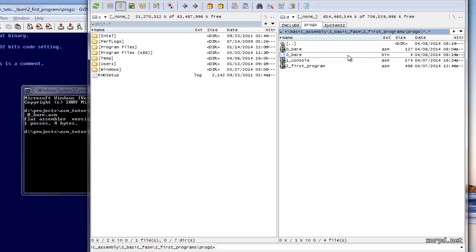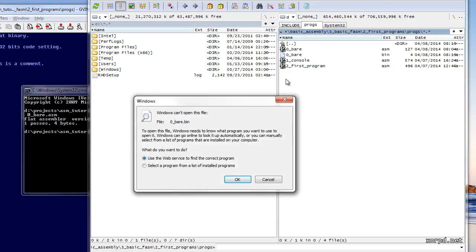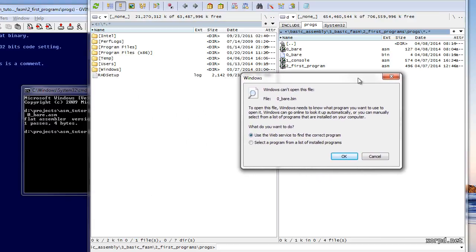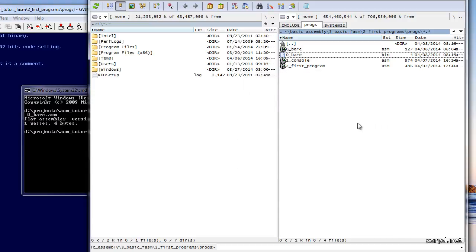The first thing to try to do is to click on this file, and we get this error message. Windows cannot open this file. To open this file, Windows needs to know what program you want to use to open it. I think that this sentence summarizes it all. The problem is that Windows does not understand this file. You might be surprised because maybe you expected that at this point we will have a program that actually runs.